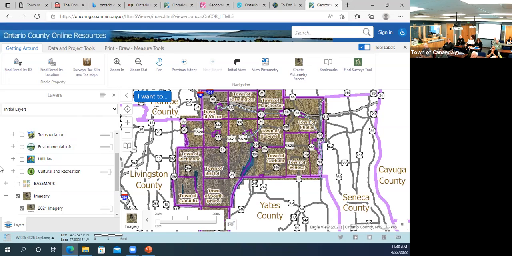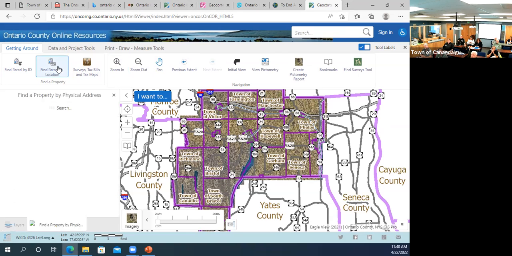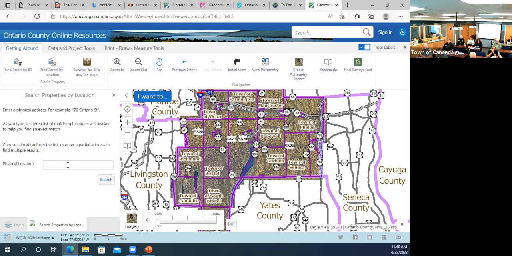And I definitely advise, if you have a chance, if you haven't been in OnCor, to just dive in, take a peek, maybe look at your own property and see the depth of what you can do in terms of tools and data. We have a lot of different tools. You can navigate the map. You can use a search tool. So, for example, I can search by address.